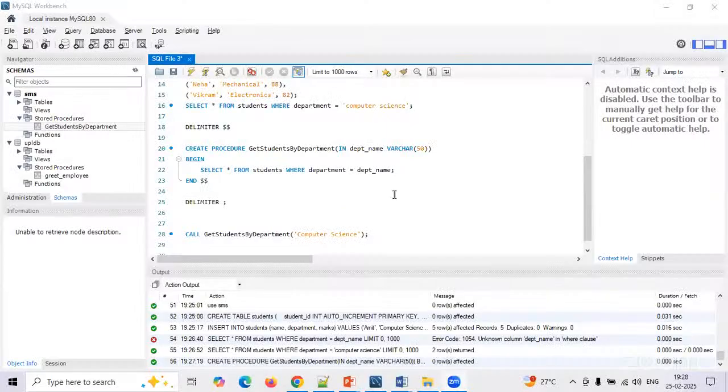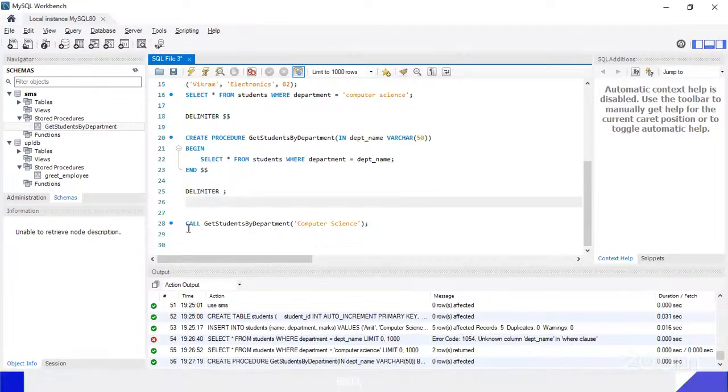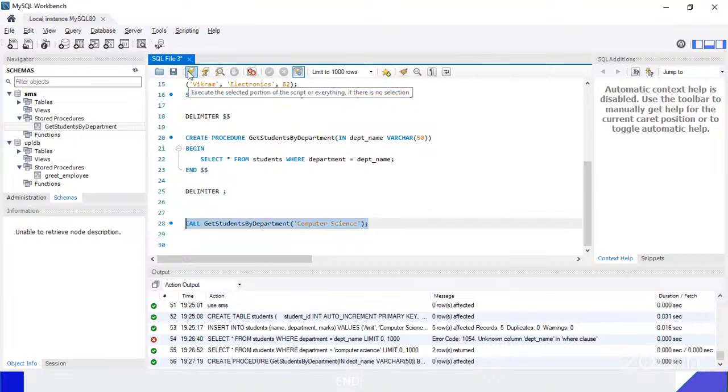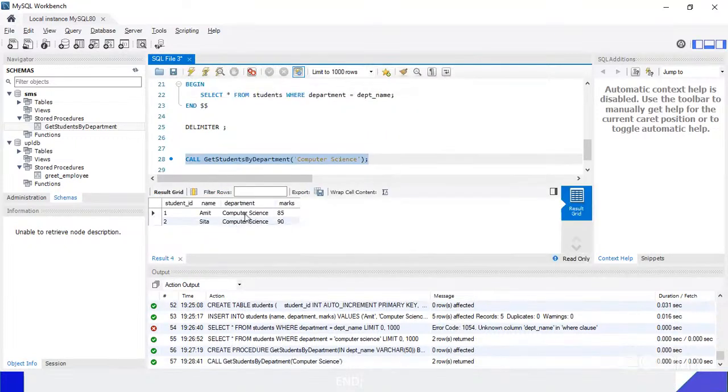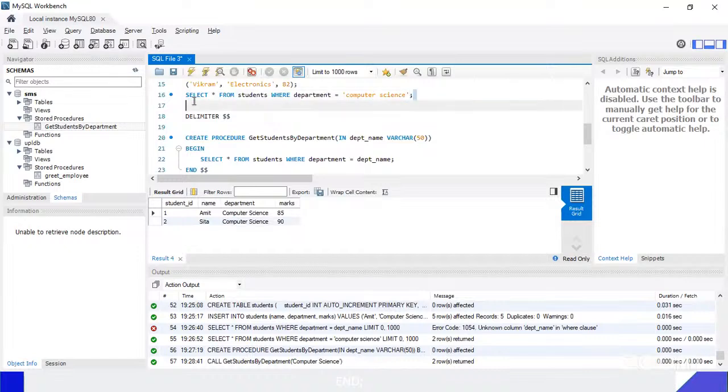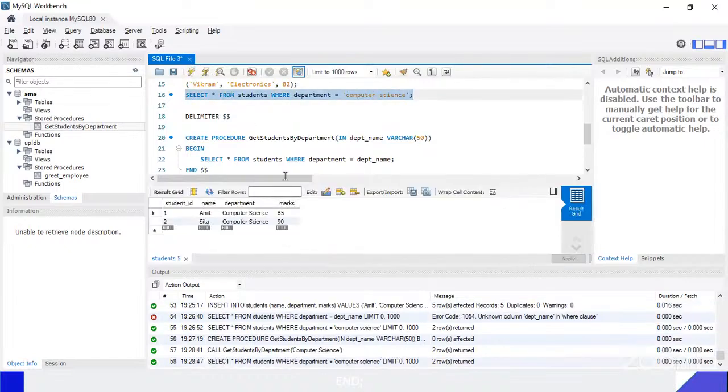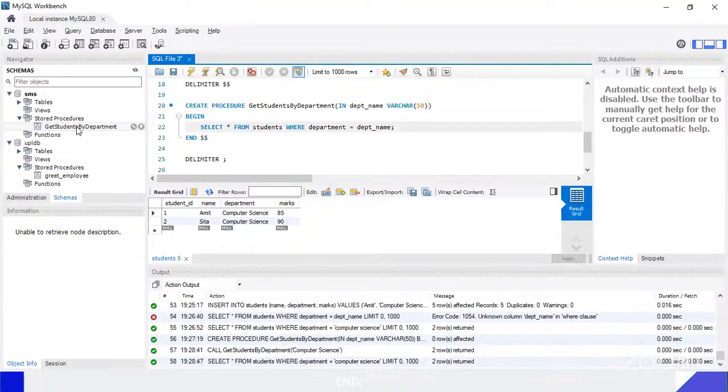So if you look at this, create procedure is done. There is a call. This is a predefined one, then procedure name, and then computer science. Now if you execute this, you can see the same output that I have shown here. Both are the same. But this is not stored anywhere, whereas this is stored in the name of get students by department. This is called a procedure.